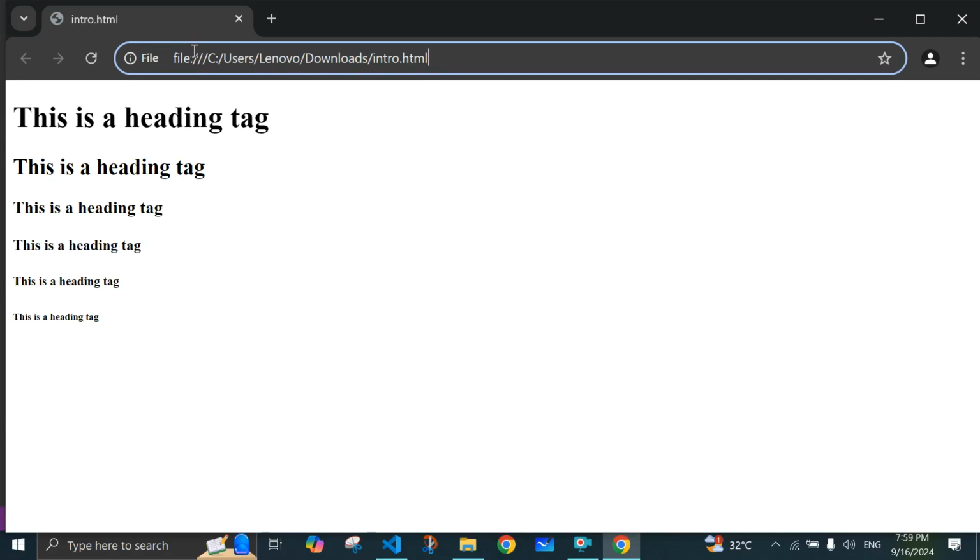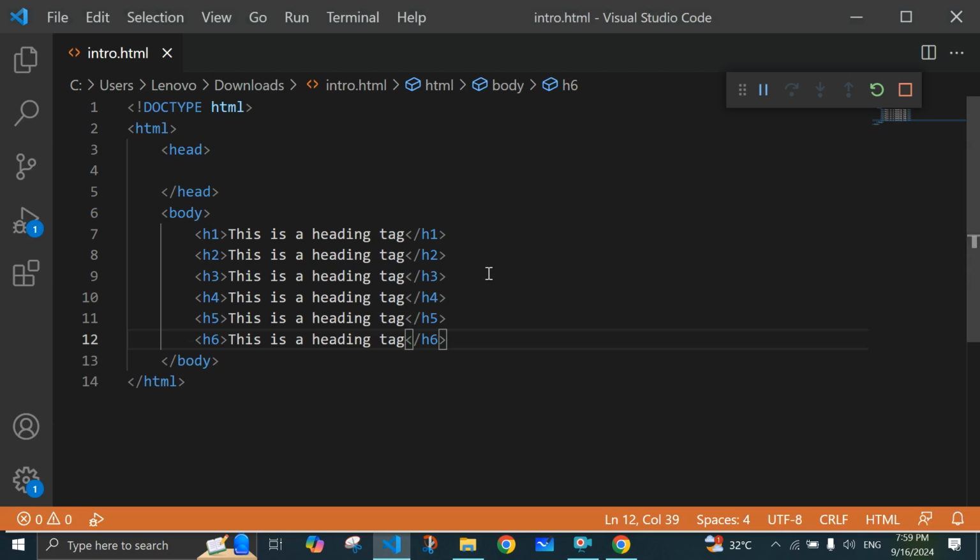You can see this is the file path of your file. That means where you saved your HTML file. Basically you can see you saved it within your downloads, and this is your output. As you can notice, this is the largest heading and this is the smallest heading, so it goes from big to small. You need to remember as well, H1 is the largest heading, whereas H6 is the smallest heading.